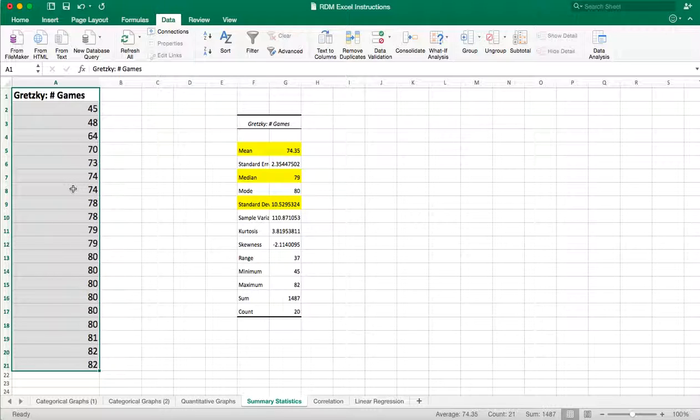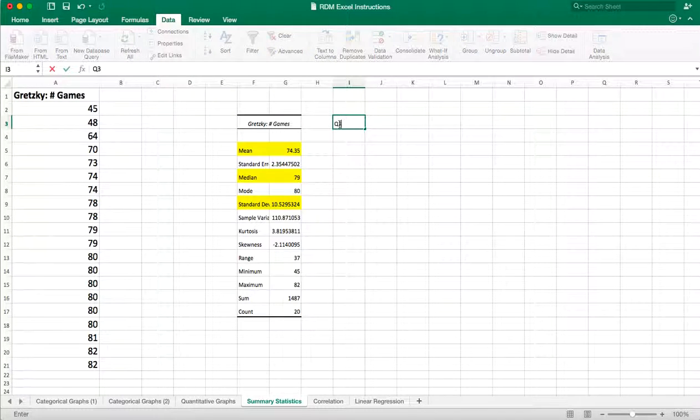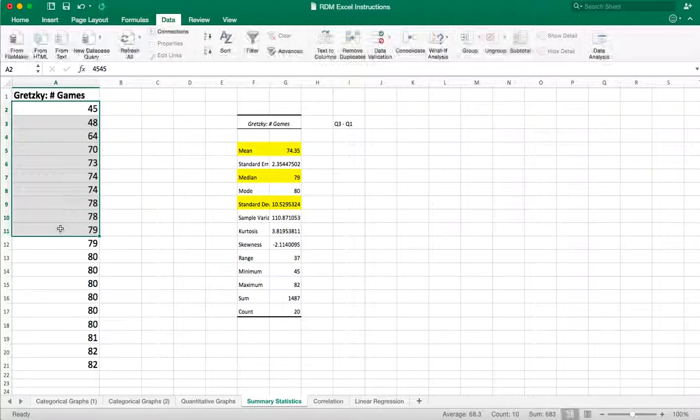If I want to calculate the first quartile, remember for IQR, that's going to be my Q3 minus my Q1. My first quartile and my third quartile are important pieces of information. My first quartile is just the median of the first half of data. So where's my first half of data? Well, I have 20 data points. My first half of data is the first 10. Okay, I can easily see that this is 10 rows highlighted.